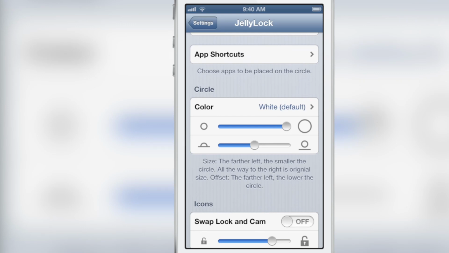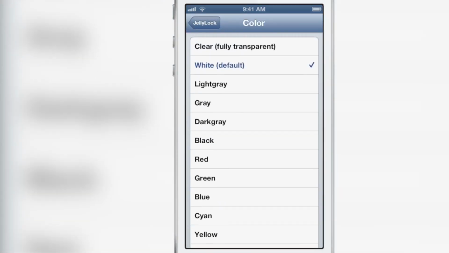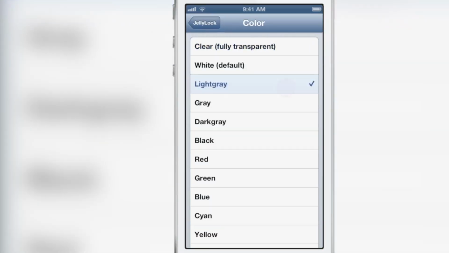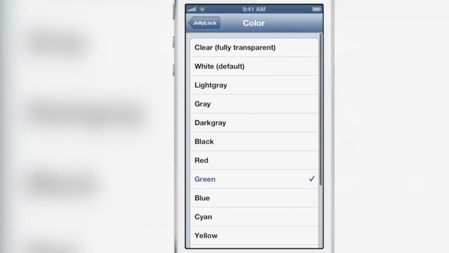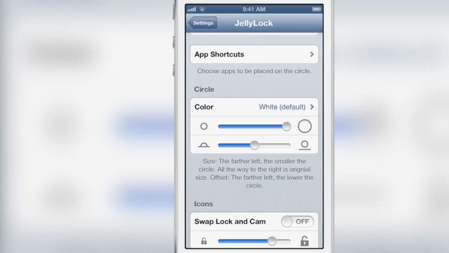Next option is the circle. You can customize how this circle looks. You can change the color of the circle. You can change it to make it fully transparent if you want to do that. I don't particularly like that, but the circle is still there. As you can see, if I slide up and move my finger like that, you see it stays within the range of the circle, but it's just transparent. Now, I can also change the color to, I don't know, anything. Green, how about that? Don't like that too much. I think we'll stick to the white default. I'm finding that the default settings are probably the most ideal for JellyLock.